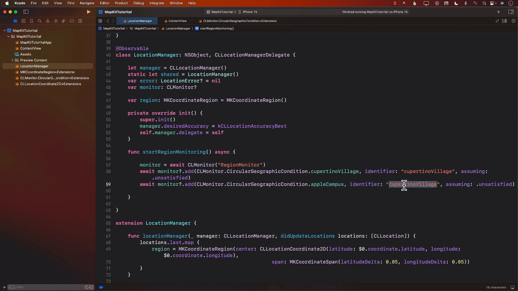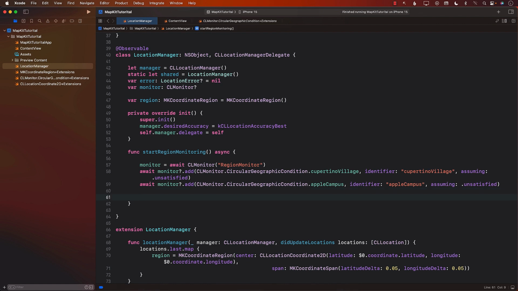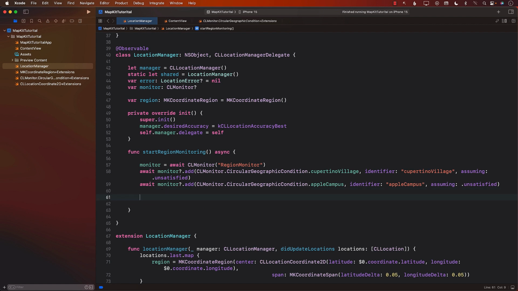Make sure that you give it some sort of a different identifier. So in this case, I'm just going to give it Apple Campus. Great. And the next thing is we want to start getting the events from these regions. So start listening to these events.